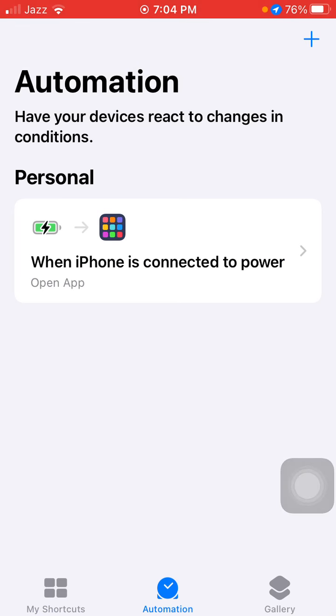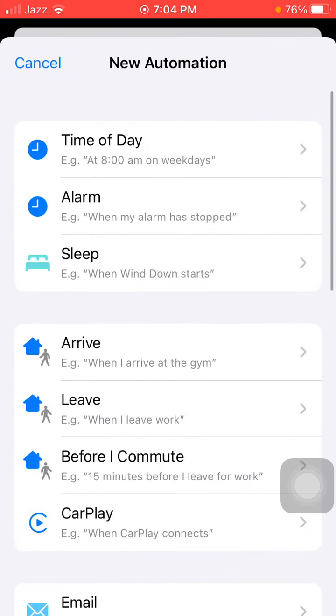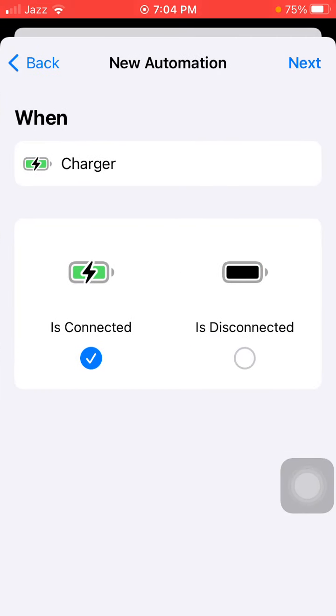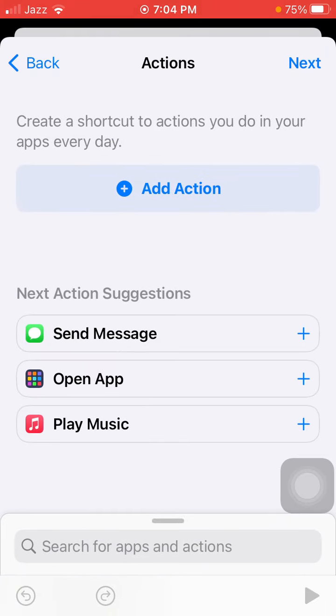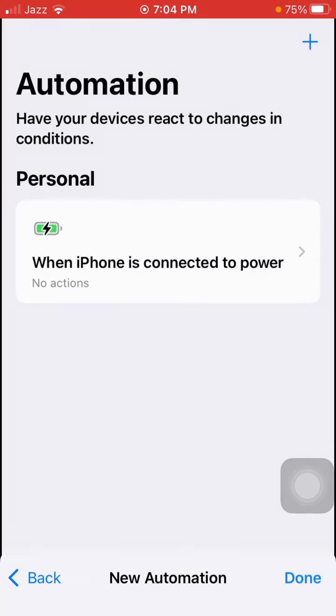I already set one, so I'm going to delete it. Now tap Create Personal Automation. Now scroll and tap Charger. Here we have to make sure that Is Connected is selected. Tap Next and Next again. Now turn off Ask Before Running. Don't Ask. Done.